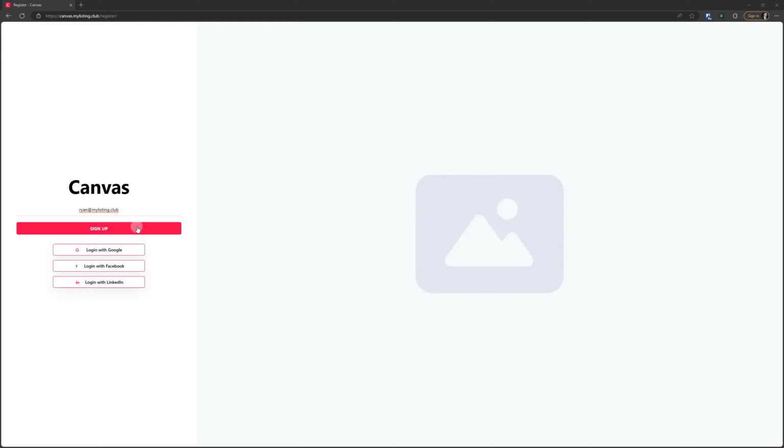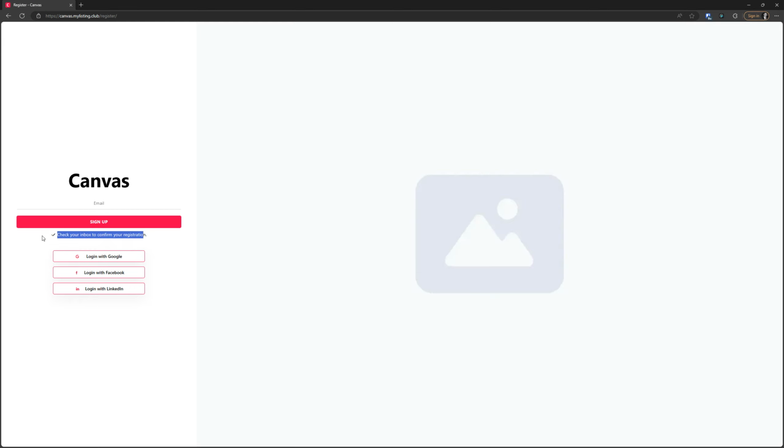Okay, that's good. All right, so you'll see here, all I'm putting in is my email address. That's it, nothing else. And obviously, if these social login buttons were working, you could use those. But okay, I'm going to click sign up. Check your inbox to confirm your registration. So let's just wait for that to come into my inbox. Okay, there we go. And we open this message.